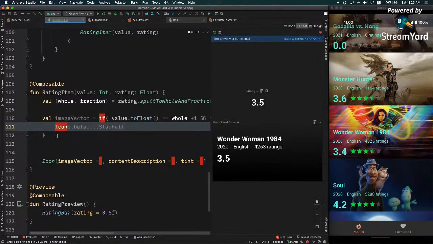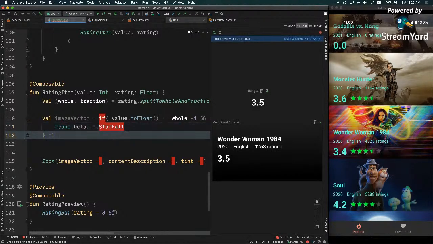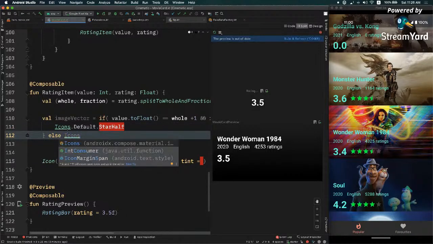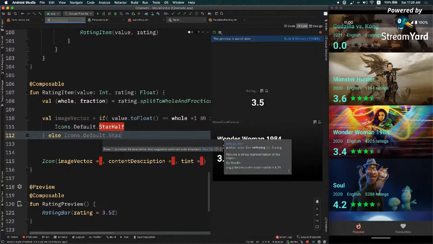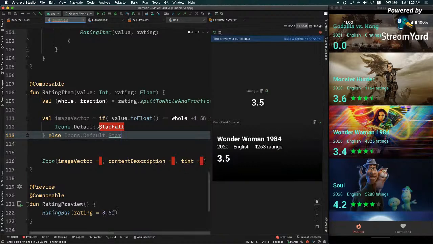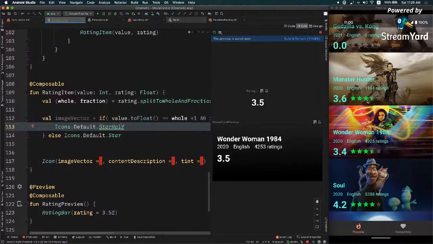Why isn't this importing? Okay, we need an else clause, or else we need the Icons.Default.Star, right? So let me just quickly explain what I did here. So let's import this. So if in the fourth value, the rating falls between 0.5 and 0.9, then that would mean that our star needs to be half filled. Else it'll be just fully filled, which is like the 3 stars before it or the next star that comes after.